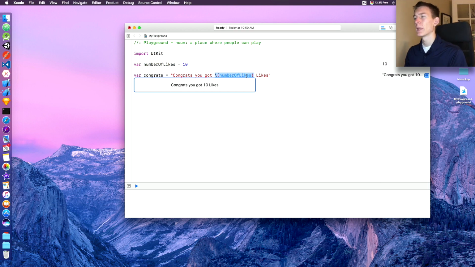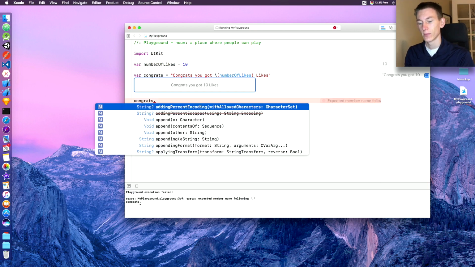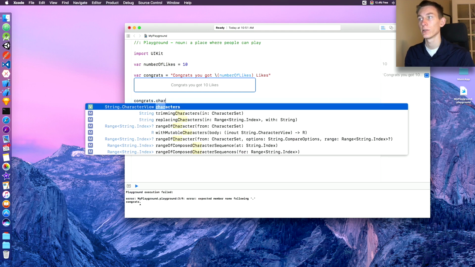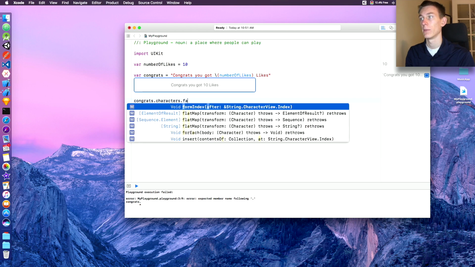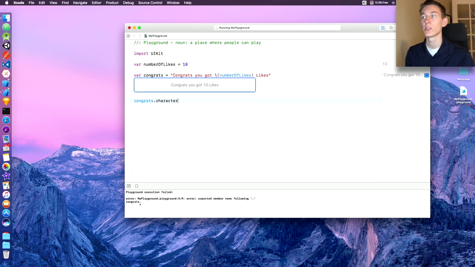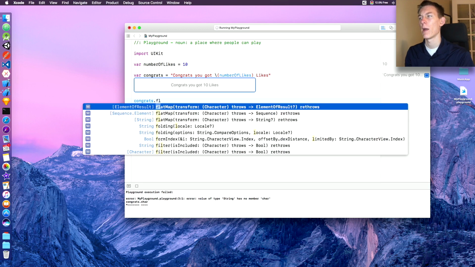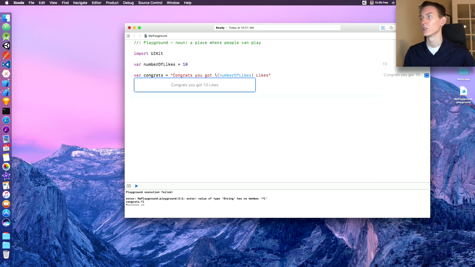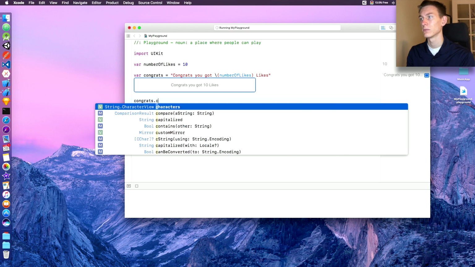Okay. Another thing to know about strings, in Swift 4, now you don't have to, if you want to get the characters in a string, for instance, congrats dot flatMap or something like that, you used to have to say congrats dot characters dot flatMap. But now you can just get rid of the characters and just say dot flatMap. And flatMap basically puts each of the characters in the string into an array, which is kind of a cool function. But I believe you could also get congrats dot count, characters dot count.